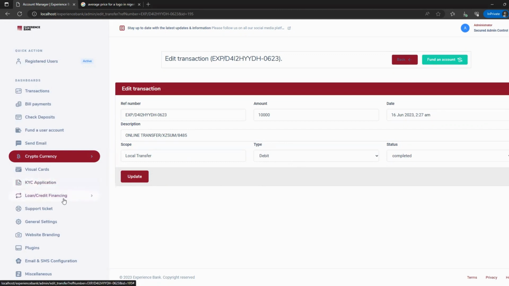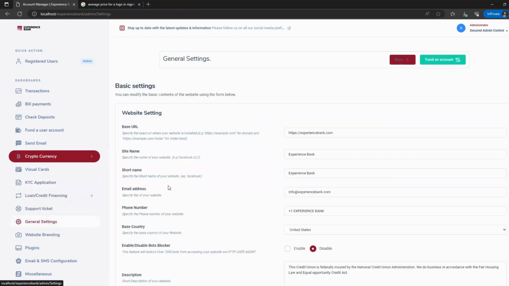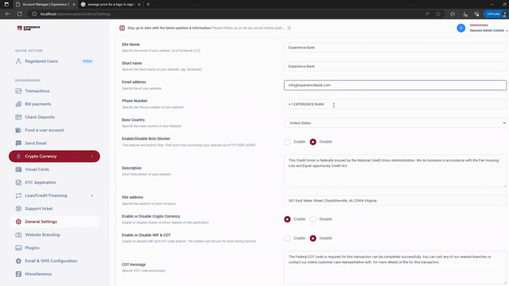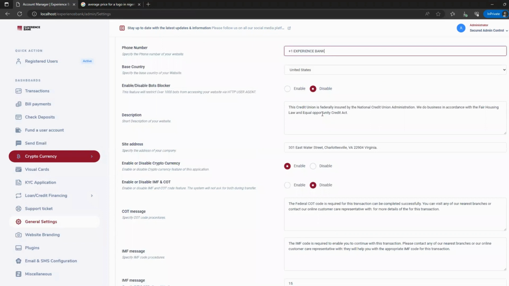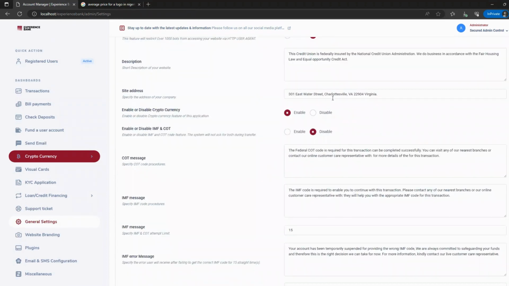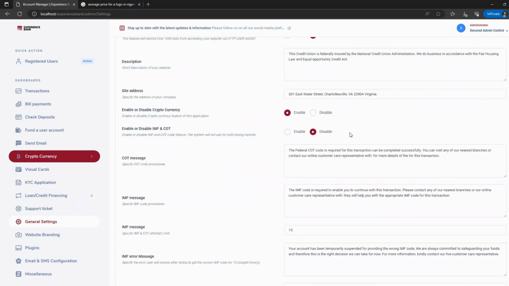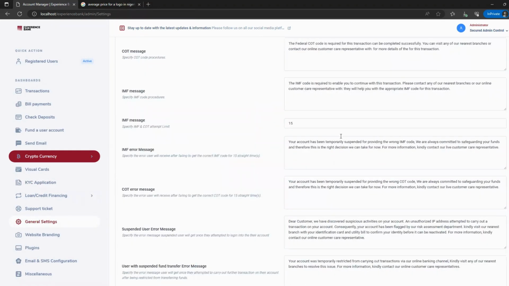Now we are also going to be highlighting several other features such as our general settings. This is where every single detail of your bank is going to be fixed one after the other, starting from the domain name, the actual name, the particular email, phone number, the state, and also the address. Again, these are all dummy names and random addresses.